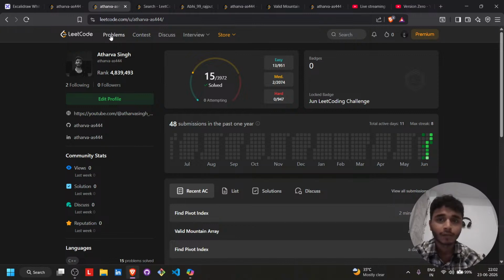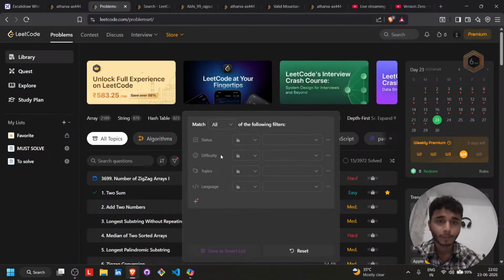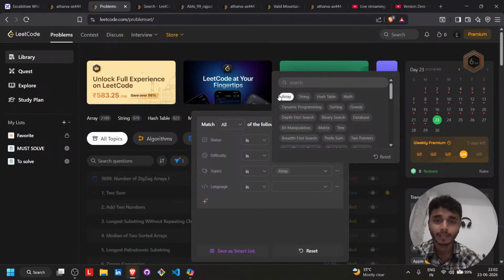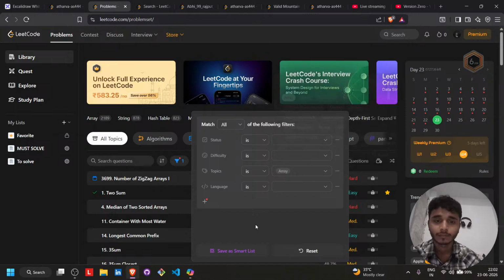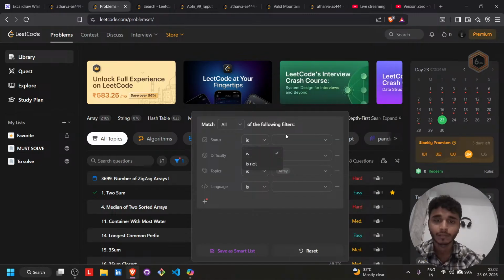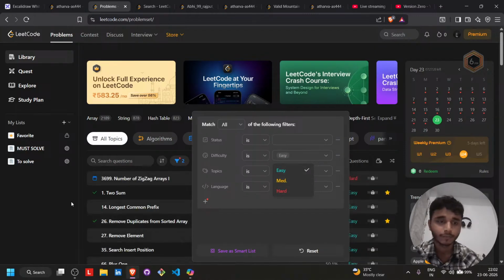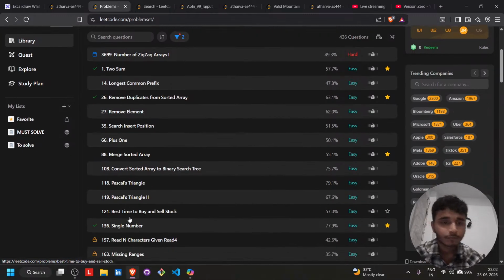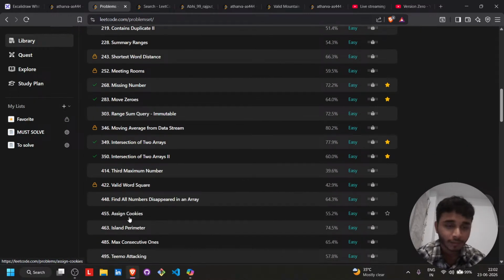Okay, first I have to go here and filter the topics, and in the topics there should be array, related to array. Okay, the difficulty level of that problem was easy. So let's see what the name of it was.